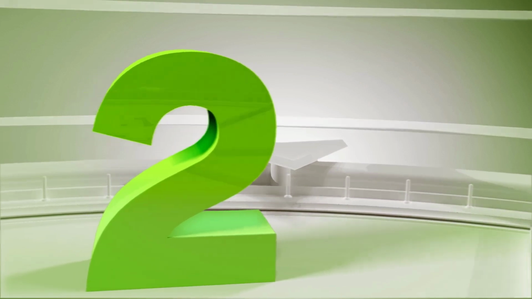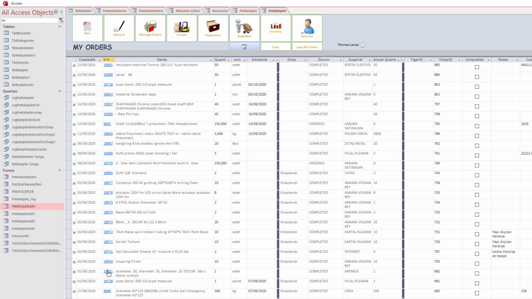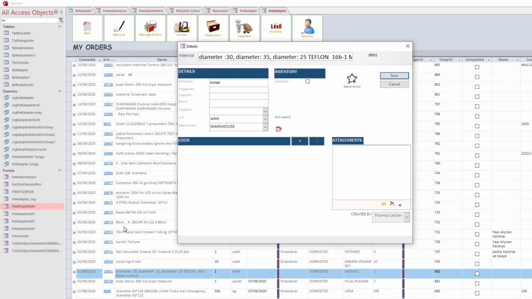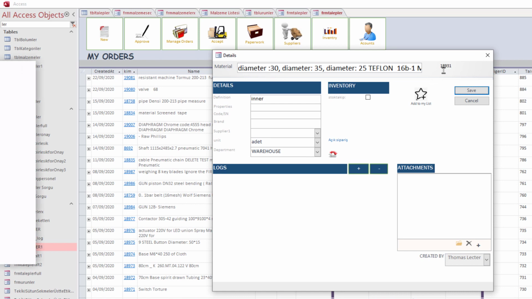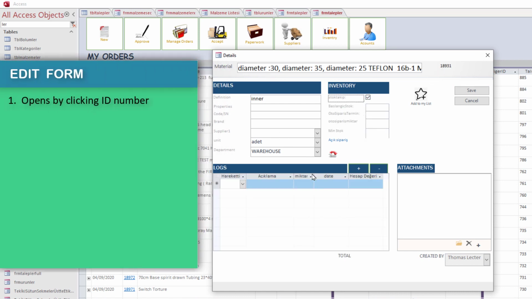Form number 2, the edit form. The second important form is the edit form of the main form. We use this form to edit the record. This form opens when clicking the ID number on the main form. This approach prevents users from getting lost in the database. We need to design the edit form in every detail. We can add more fields, subforms, tabs, pictures and interaction buttons.